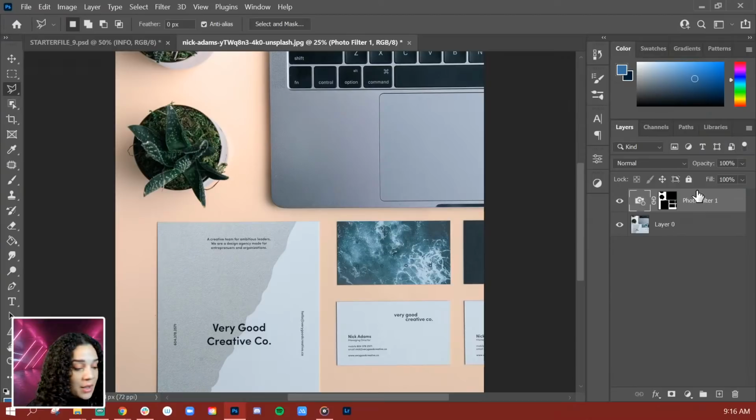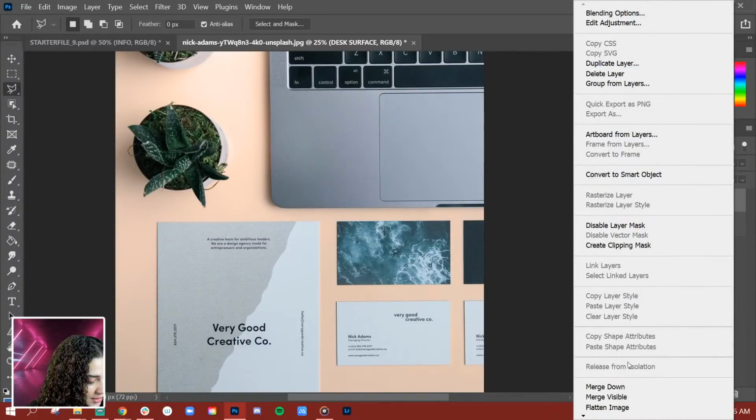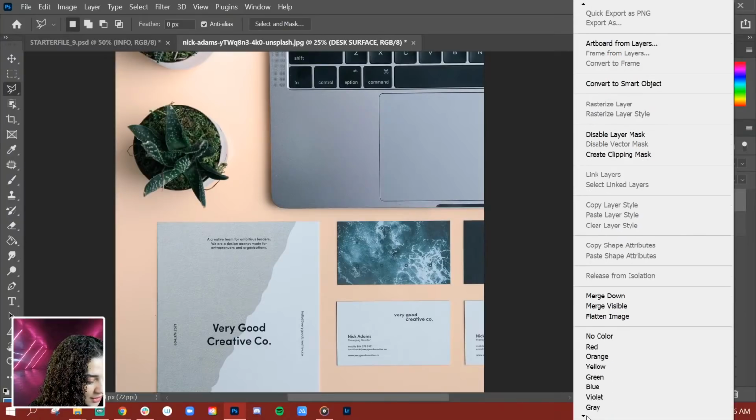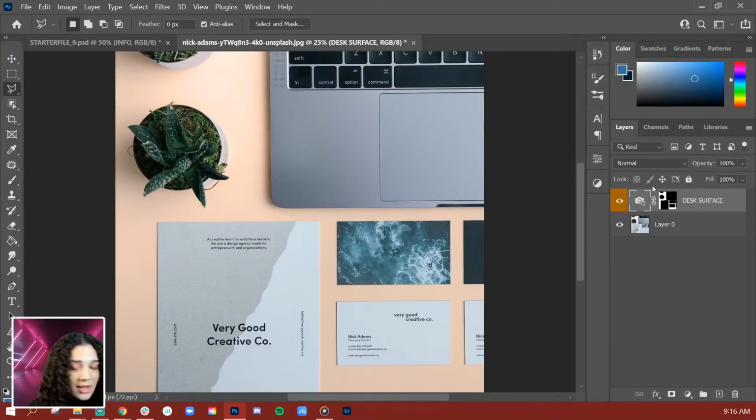Now, if you want to get really fancy and you want to make all of this look like a real mockup file, you could always call this background surface, or you'd call this desk surface, maybe desk surface. And then you could come in here and add a color to it if you want. Maybe we'll make this orange, you know, and start kind of denoting areas.